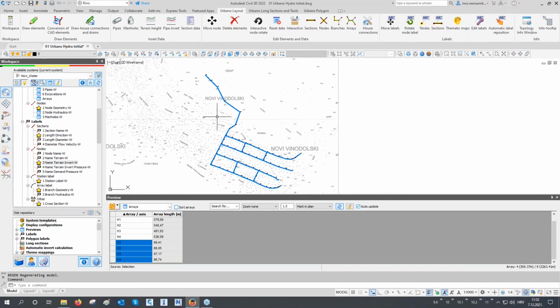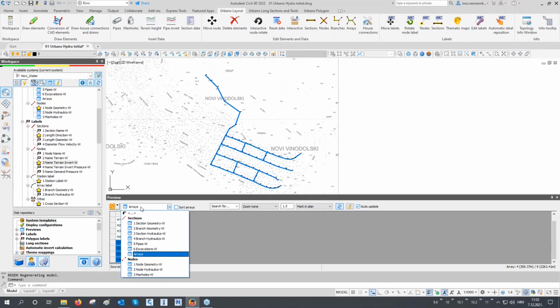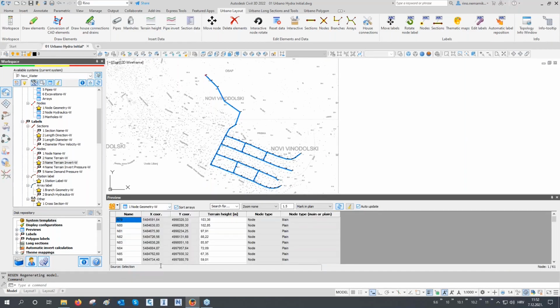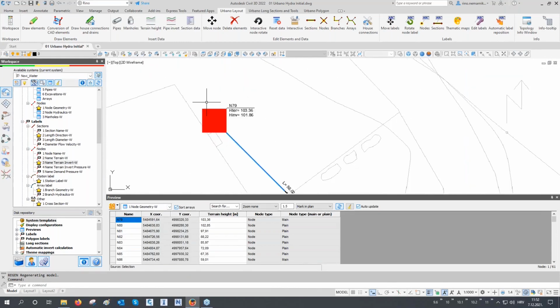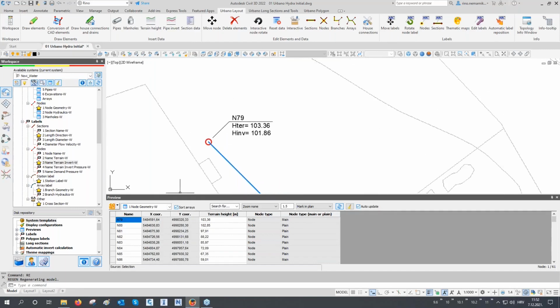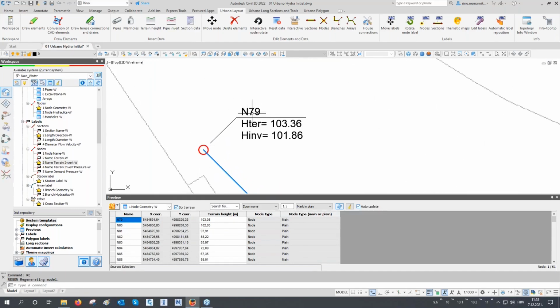So one of the really nice options in Urbano is the options for renaming of the elements. So in the data table, let's switch to node geometry. And like I already said, all the cells in the data table that are white, you can edit them directly by typing in the data table. For example, let's change the name of this node. I will change it to tank, for example.